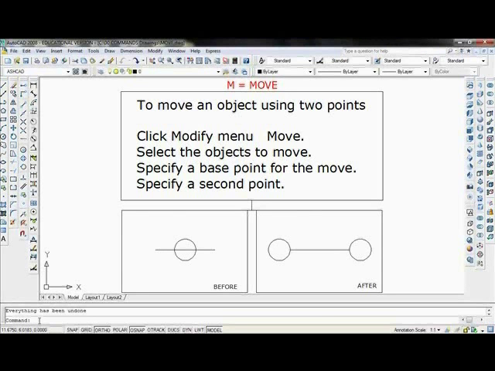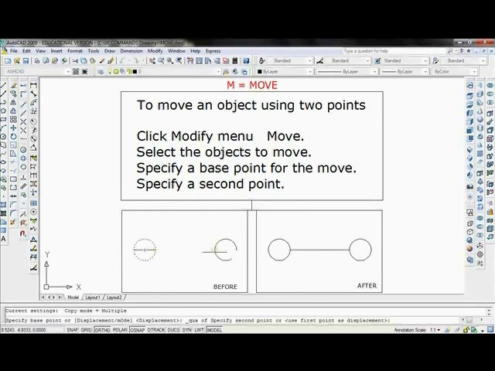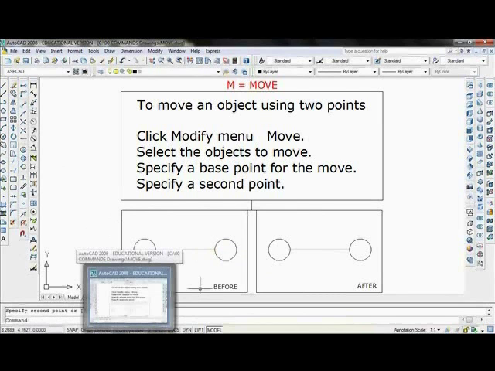The move command is also straightforward. Simply type M, Enter, select the circle, go to the intersection there and drag it to the end point like that. I could mirror that to put the circle on the other end, but instead I'm going to use the copy command. So I'm going to copy this, Enter, from the quadrant on the left side and drag it over to the other end. Hit Enter. And that's that.